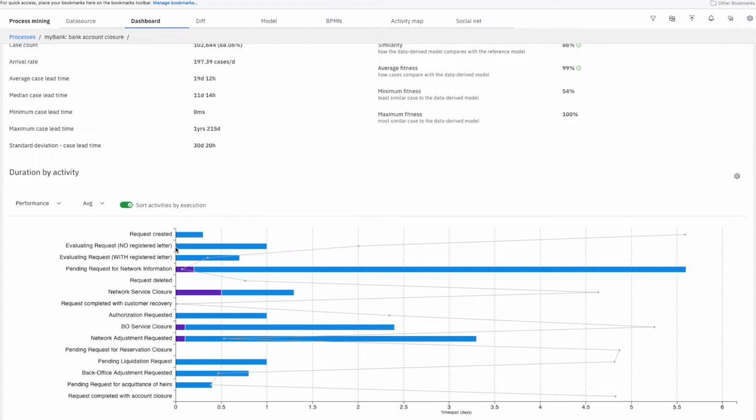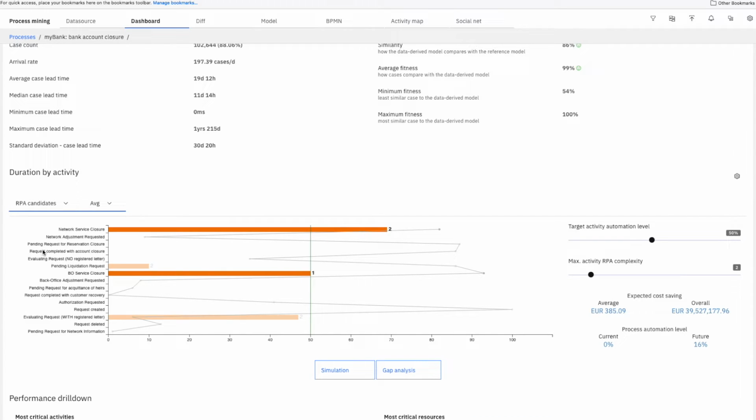Now that we have done task mining, we can get access to a recommendation view for RPA candidates. If you remember well, we did task mining for network service closure, pending liquidation request, back office service closure, and evaluating request. What we would like to know is what's the best way to get a good return on investment if we implement RPA bots. So for this, we need to set a target.